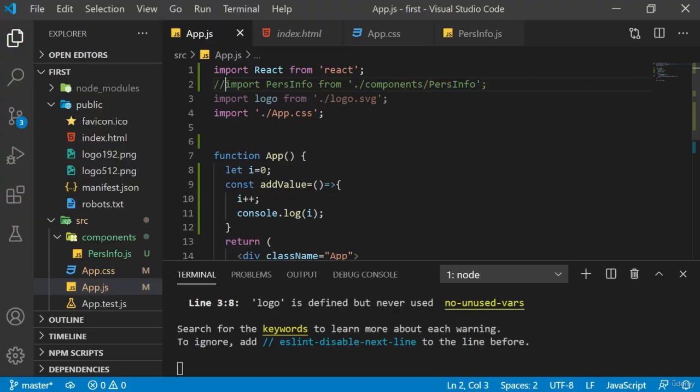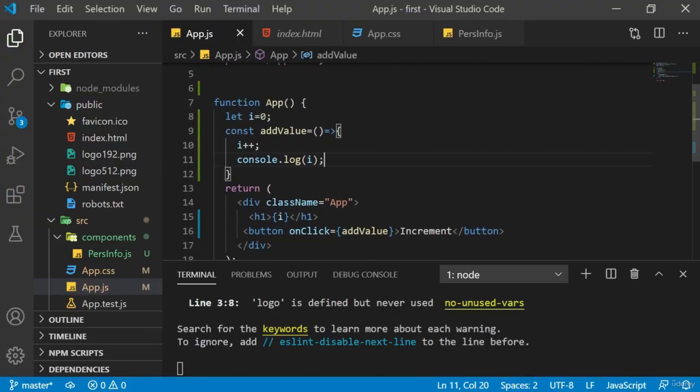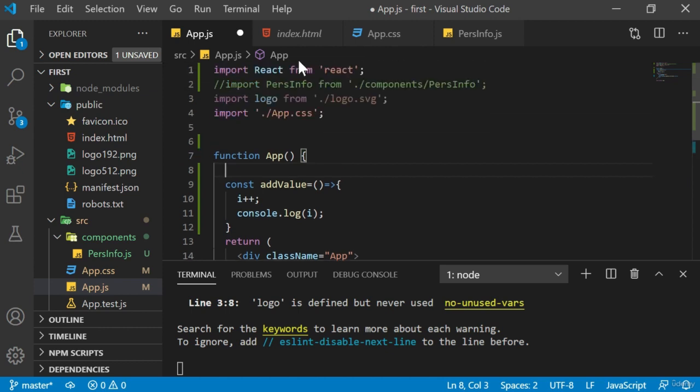So there is nothing wrong with this code. But the problem is, I want that React should watch for any change on this particular variable. Then it cannot be a normal variable like this. Then you have to take the state. So how will you do that? Let me show you. This is the syntax of using the state.